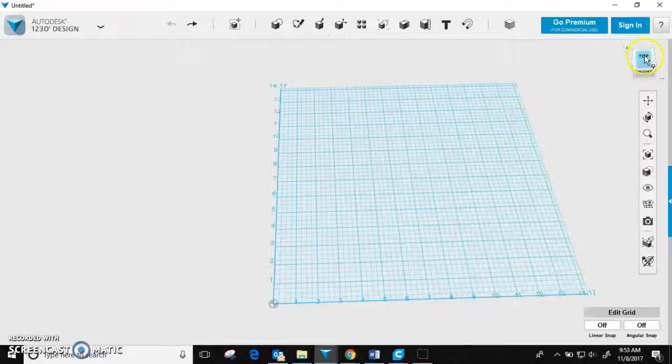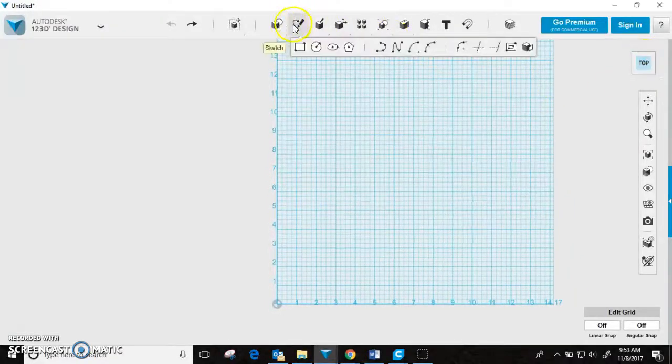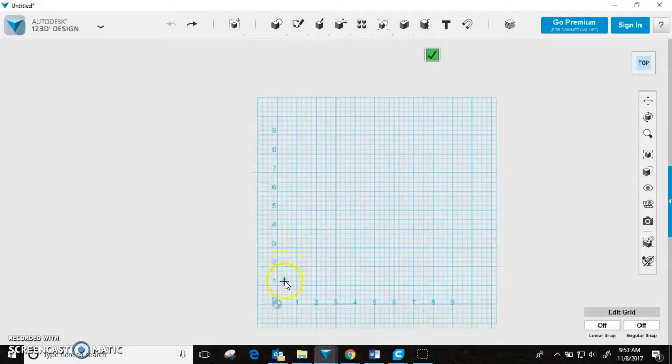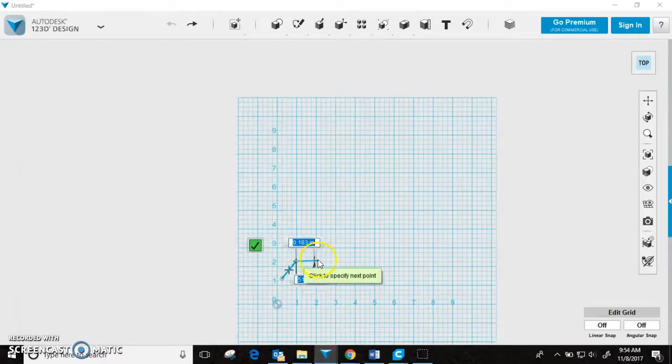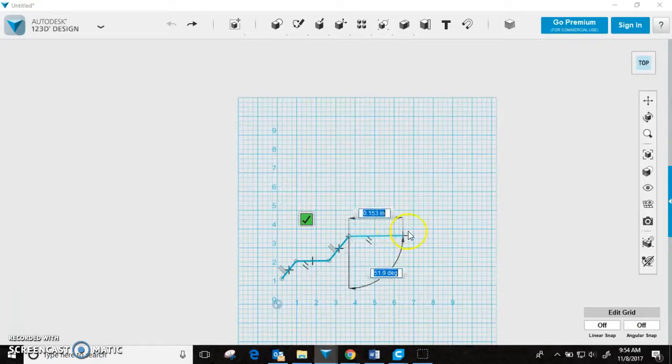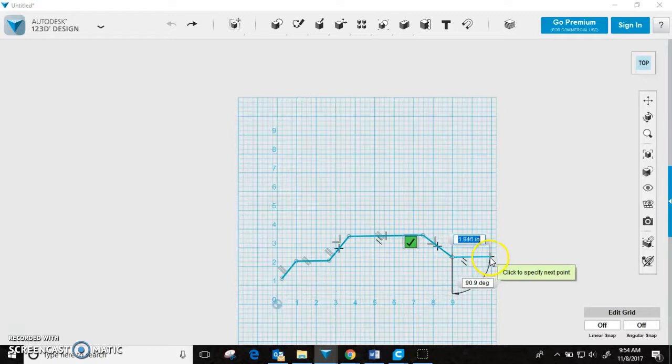All right, here we go. Top view looking down. Polyline. Select where we're starting. Back windshield. Top of the car. Windshield. Hood.